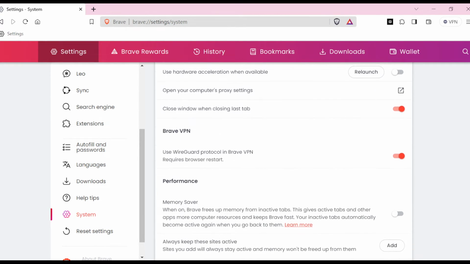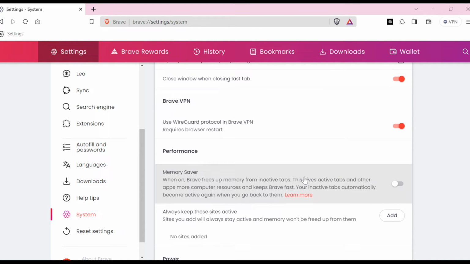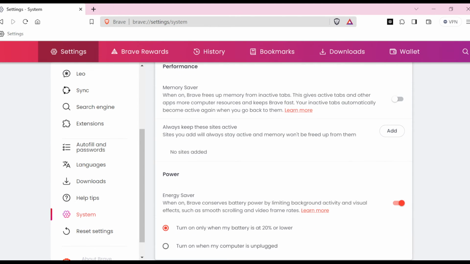All right. And then you scroll down, and the memory saver, ensure it is turned off as well. Now if it is turned off, it will be gray, but if it's on, it will be red. So currently mine is turned off, as you can see, and just like that, the CPU usage and memory usage will be managed on your Brave browser.